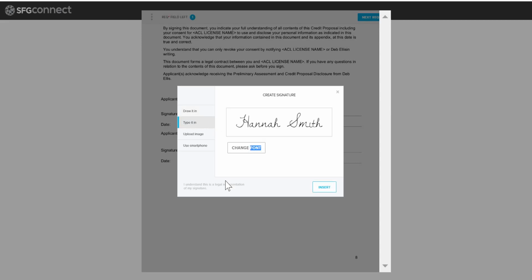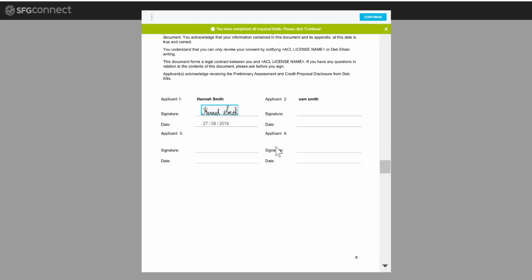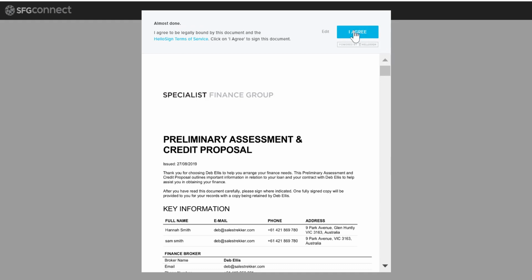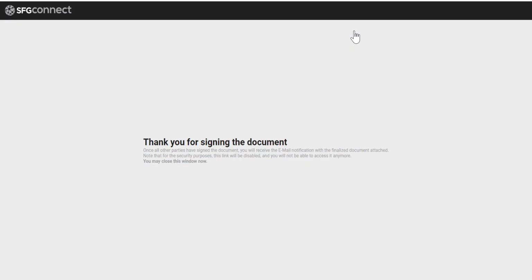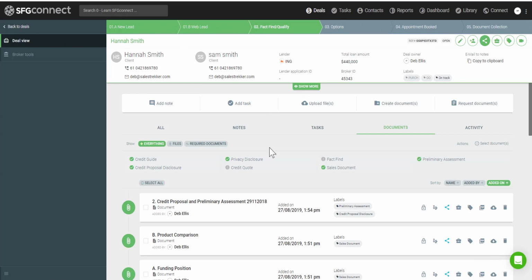They can insert their name, use an image, or use a smartphone ID. So whatever method they use, they click on insert, and that's their signature added to the document and date stamped automatically for us there. Click on Continue. They will agree to the terms of using the HelloSign platform, and that's it. The document has been signed off. So now let's go back into the broker CRM and I can show you how to submit your deal.